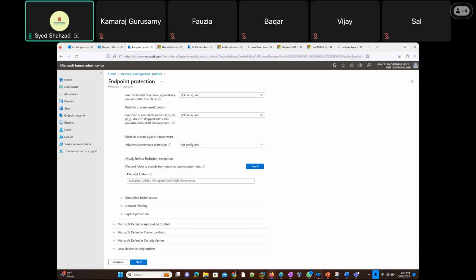Attack surface reduction exceptions. So you want to have some software path. An application is deployed and those files are there. You don't want the above protections to be implemented on certain applications there. So you can do that too.